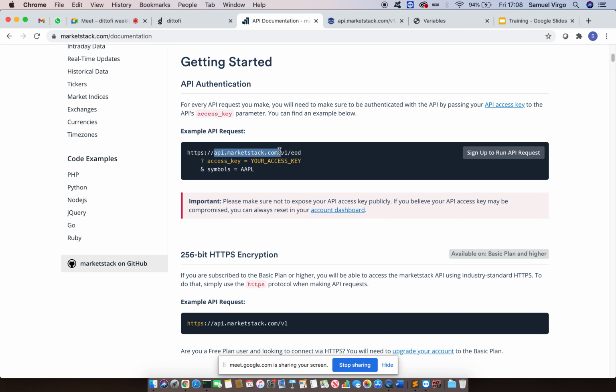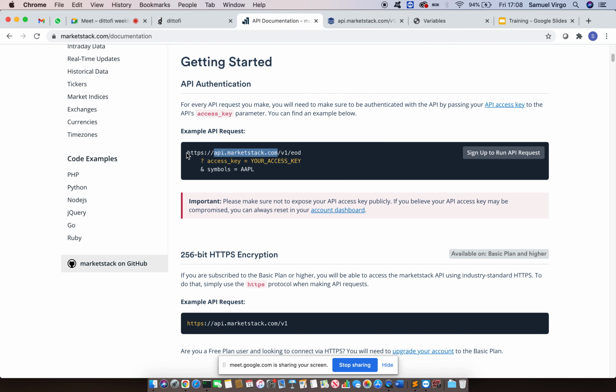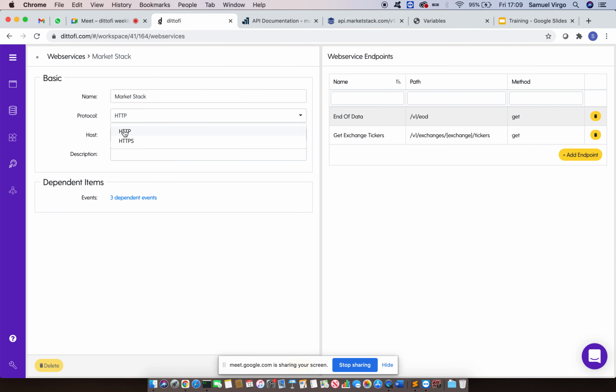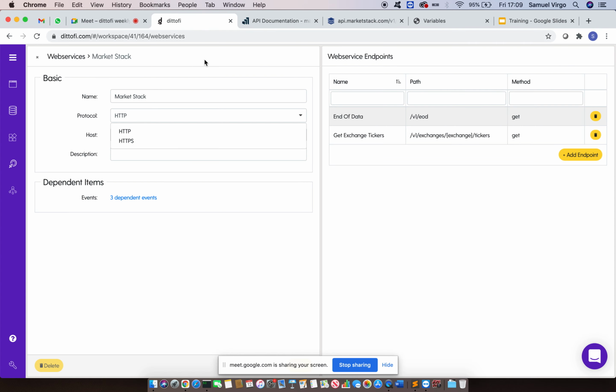To start off with, you've got this base section here, api.marketstack.com. So we would take that and just copy it into where it says host here. Then at the start, you can see there's HTTPS, or you can also run it on HTTP. What you can do then is select the protocol here that corresponds with whatever's at the start of this URL. So it should be HTTPS selected, and then host selected here. And that sets up the base web service, the base for every single request you're going to make.